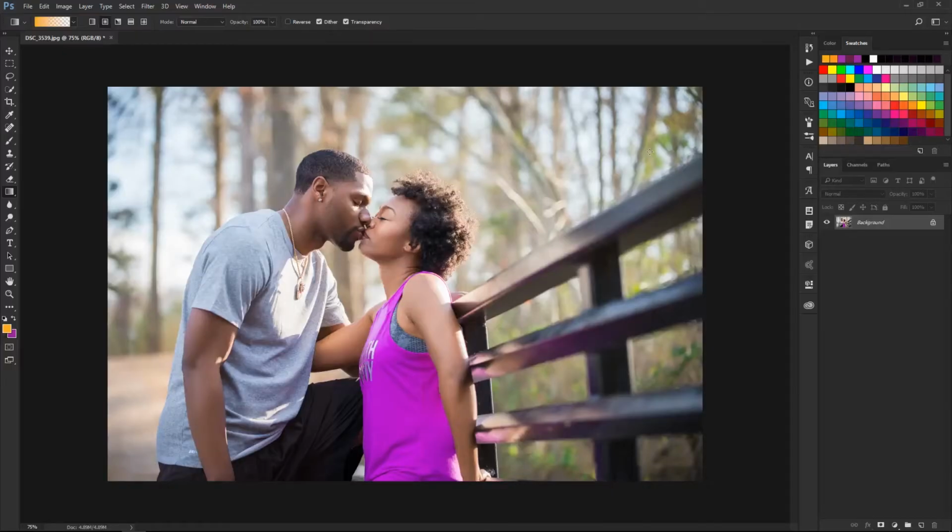Woo! Here we go, people. We're right here in Photoshop. I have this picture right here that I took from an engagement session. Yes, I do engagement sessions. I do weddings too. I don't just do studio photography.